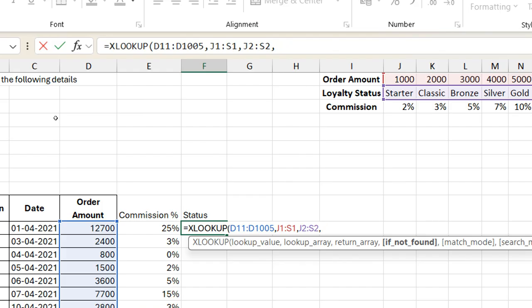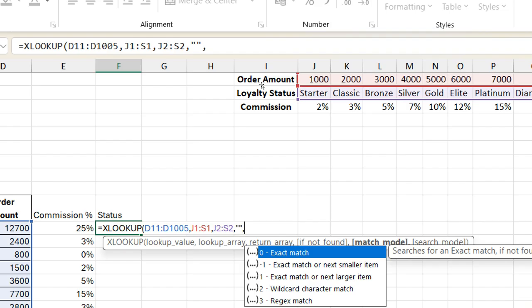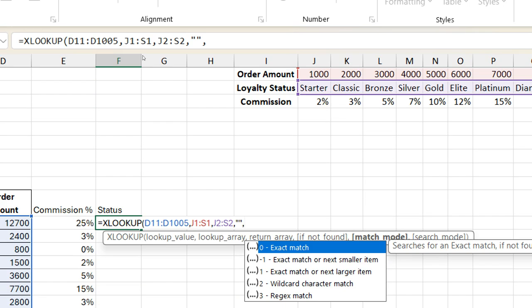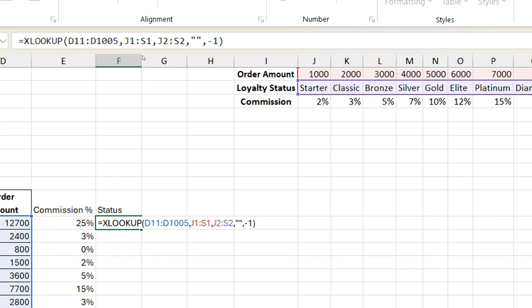Comma, how is your data? Whether it's in ascending order or descending order. My data is in ascending order. So, you have to say -1. Exact match with next smaller. -1. That's all. In the last session I added a 0 because it's a number. This is text, that's why I'm putting double quotes. Or you can type something inside this also, your wish.